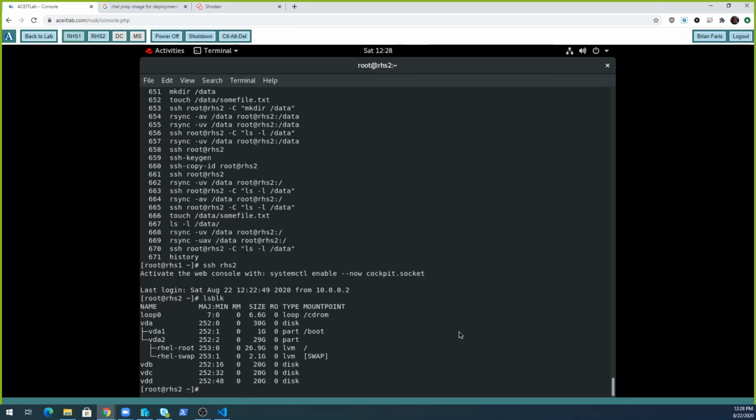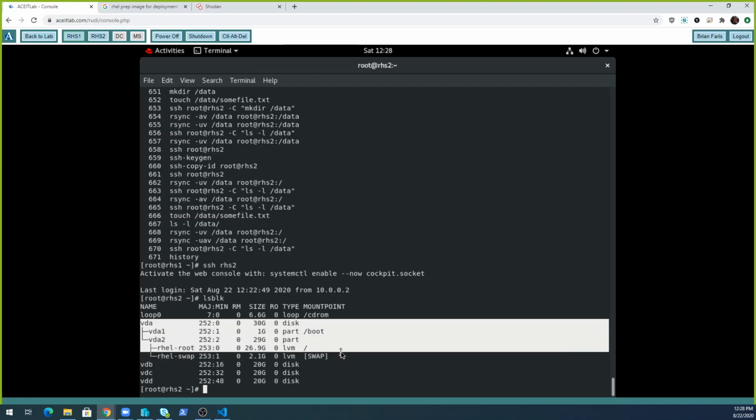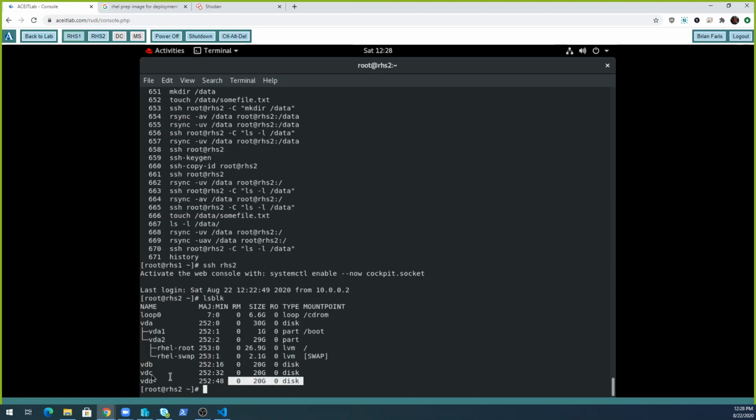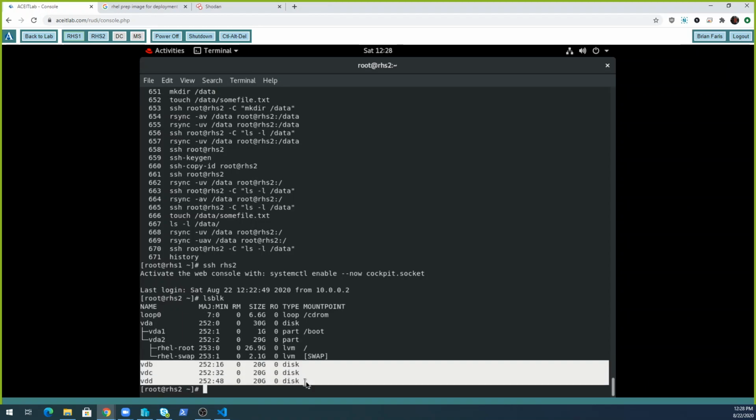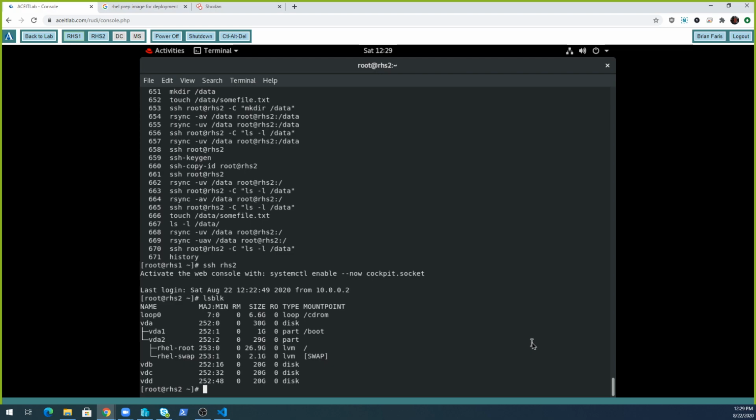You can see that virtual hard disk A is being used. I have some partitions, LVM. VDC through VDD are blank disks. So I'm just going to do a traditional partition.